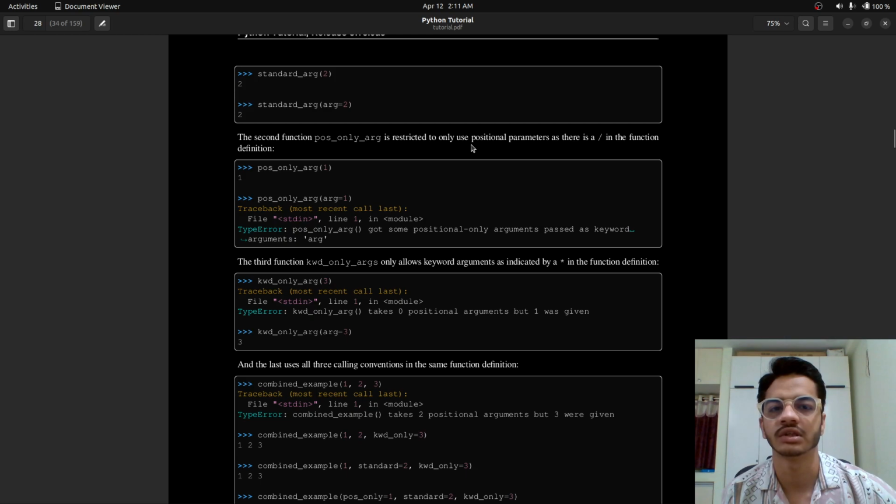For the second one, we have positional only arguments. It has a forward slash, so we will have to give it like this. If we pass in keyword arguments, it says type error: "No, you can't do that. Got some positional only arguments passed as keyword." It expects positional only, and you are passing keyword, so it gives a type error.